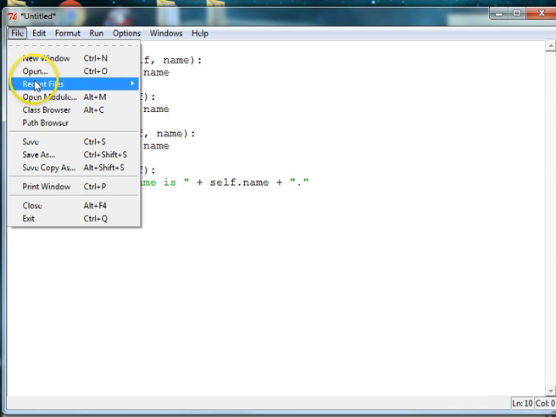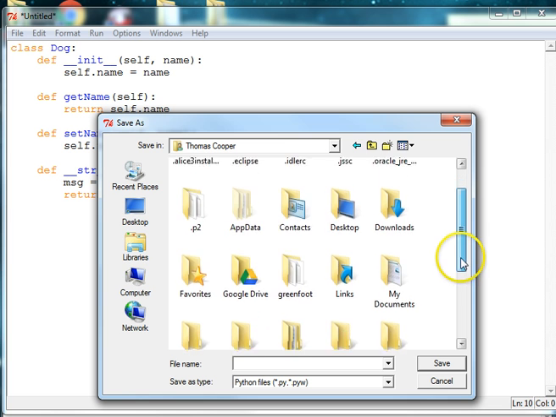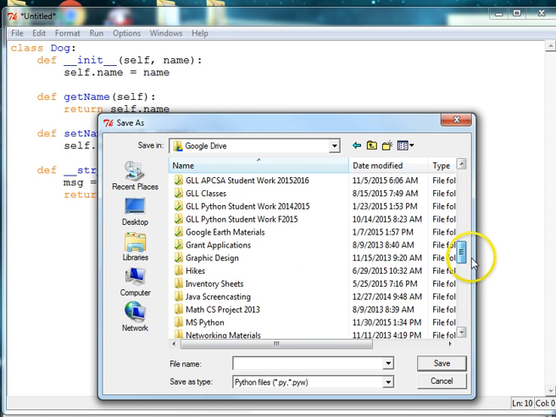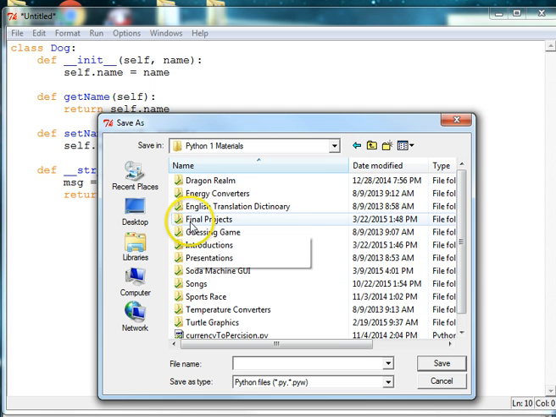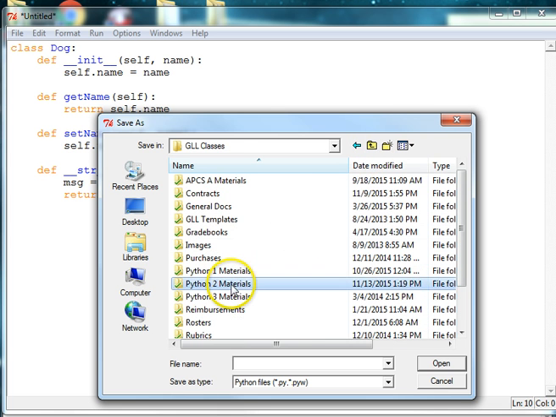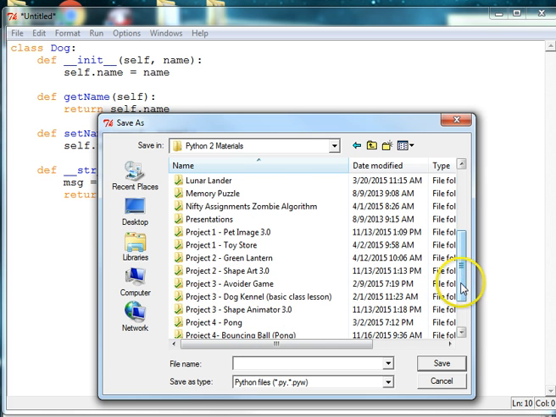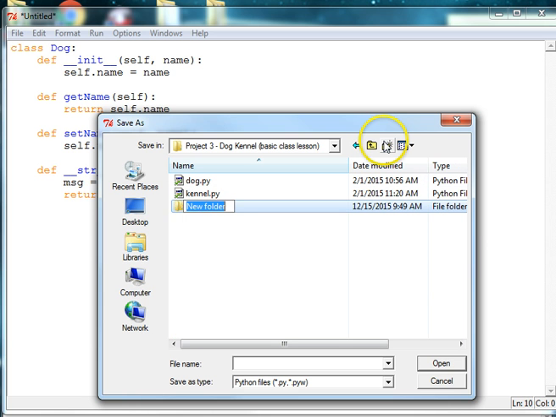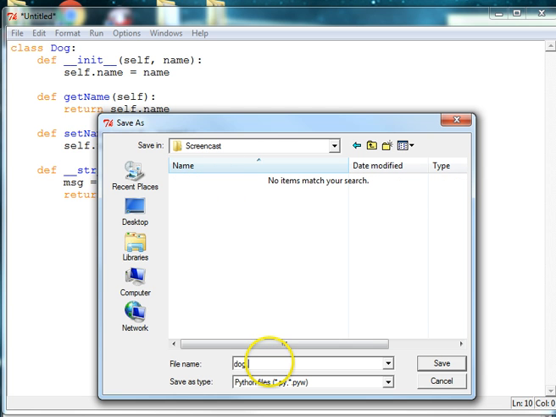So let's go ahead and save this. I'm just going to save it to a folder on my computer. You can create a folder for yourself, and I've already created one called Pet Store. So I'm going to go down here and just put it in this folder temporarily. And I'm going to name my file dog and end with the .py file extension. You always want to make the file name the same name as the class and use small letters.